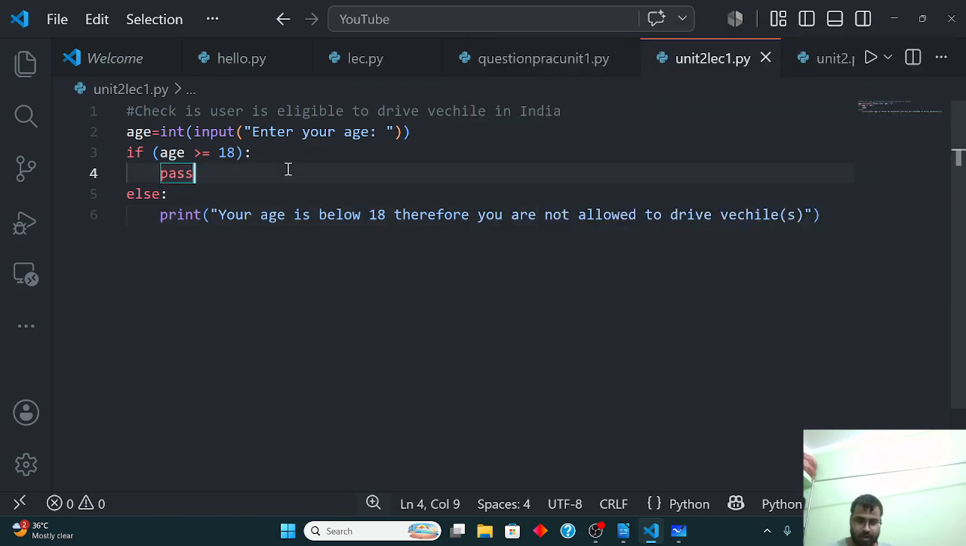So now let's work on the if part. So if, now we will take another input, status. Now I will take driving license. So DL.